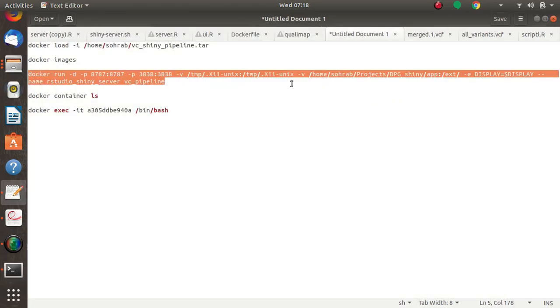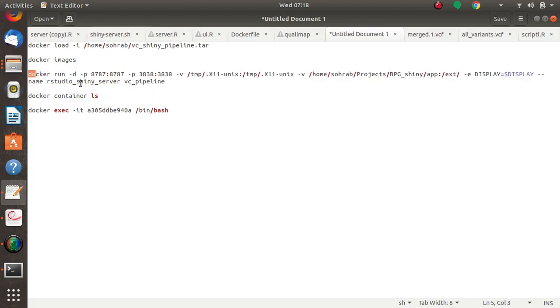and there is a lot to talk about here. First of all, there are two ports opening up here. The first port is for RStudio server, and the second one is for Shiny server. There are two volumes mounted into the Docker. The first volume is related to the X11 port forwarding, and the second one is for the folder that your data and reference resides.